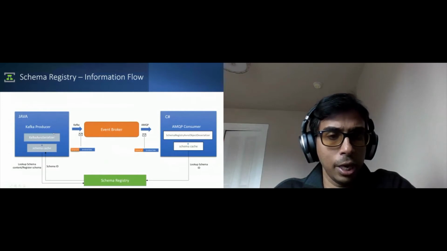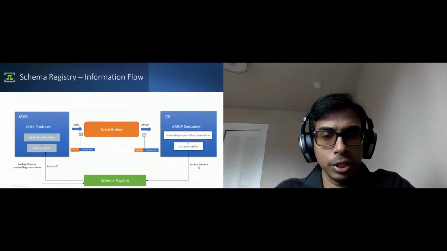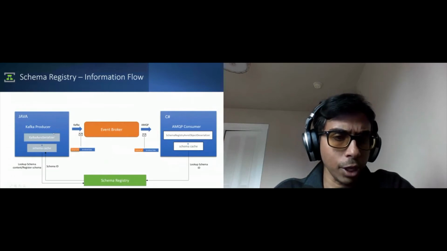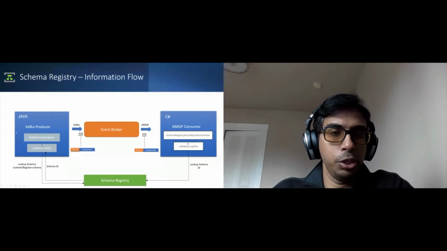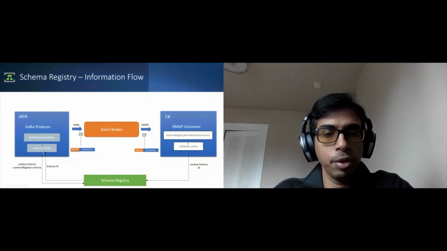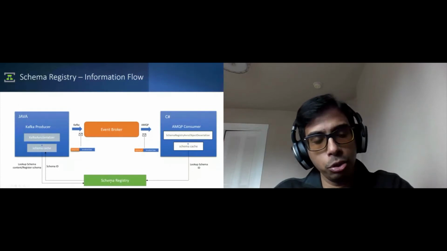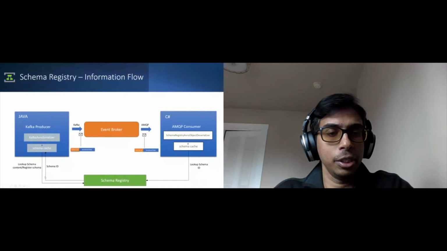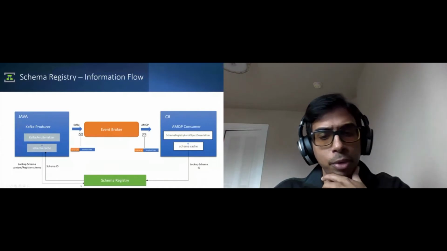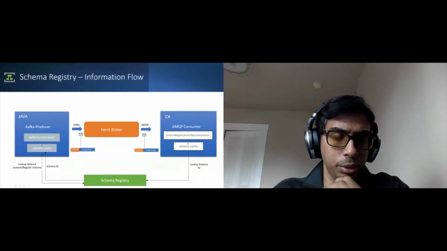So the underlying client library sends a request to the schema registry and conducts a lookup based on the schema content that you have, and retrieves the schema ID. Now you have a reference to the schema that you use for the serialization. If you don't have the schema available in the schema registry, you can also configure it so that you can dynamically register the schema, or dynamically publish the schema, to the schema registry.